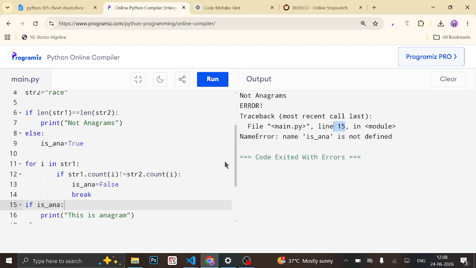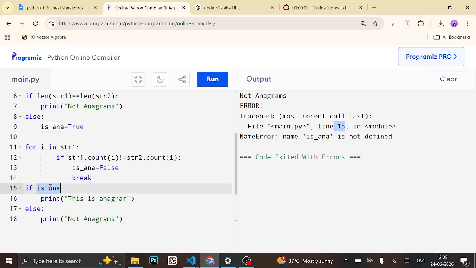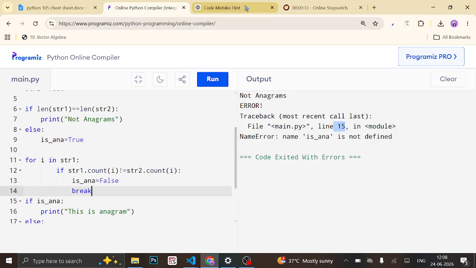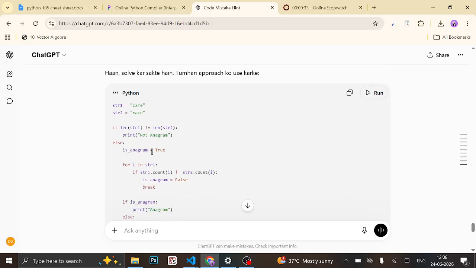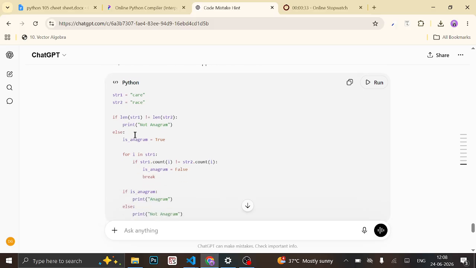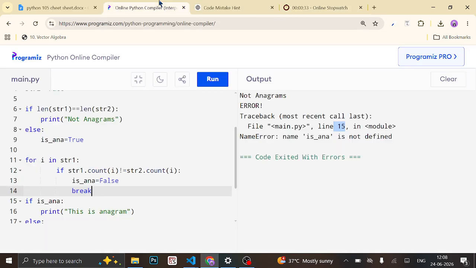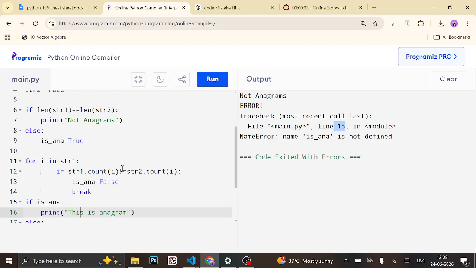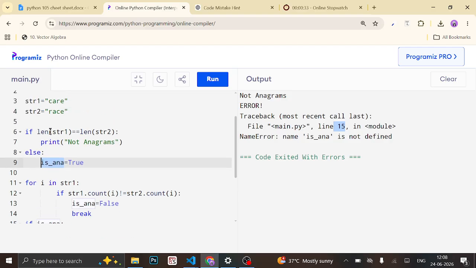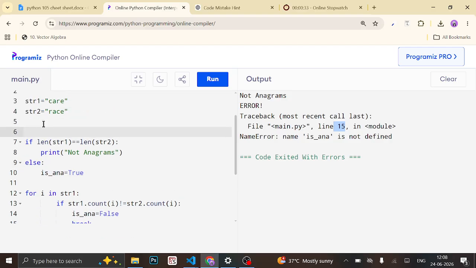Line number 15, is Anna. Is Anna correct, yeah. What is the mistake? I'm not defining it. So I need to define is anagram. What is the mistake? Is Anna is not defined, but I have defined it here. Yeah, is Anna at the beginning.